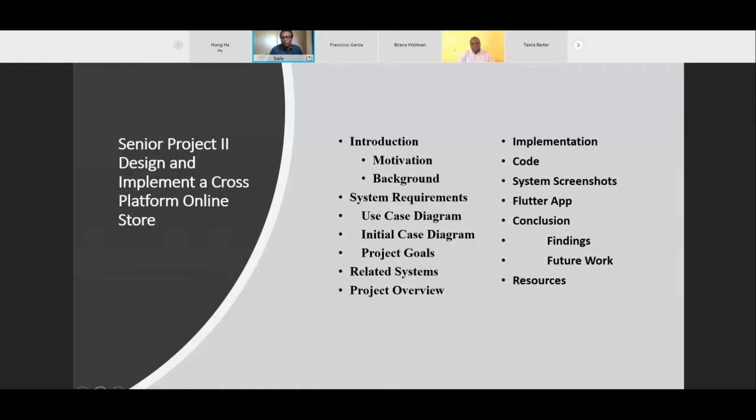For this project, I'm going to include the introduction, system requirements, project goals, related systems, project overview, implementation, system screenshots, and conclusion. In the conclusion, I'm going to include findings and future work.